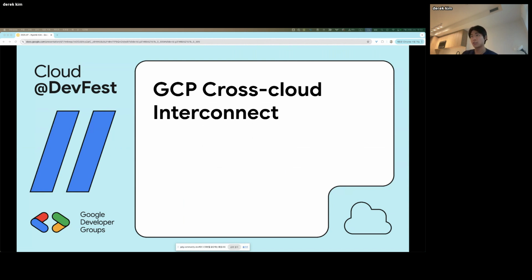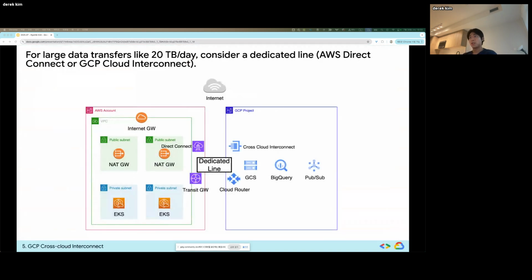By utilizing this service, at my previous company we were able to significantly reduce network costs without additional operational effort. And I want to recommend that you consider using a dedicated line like AWS Direct Connect and GCP Cloud Interconnect for large data transfers, such as 20 terabytes per day. Because quite simply, the transfer out costs for a dedicated line are much cheaper than the internet transfer out cost.